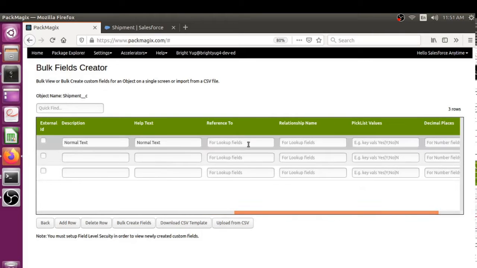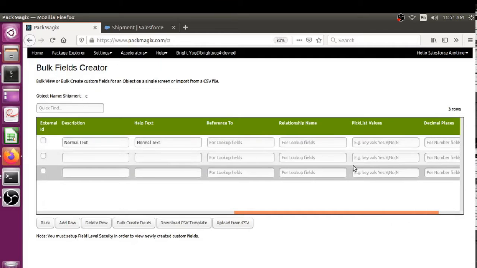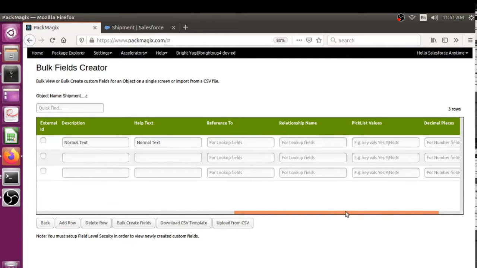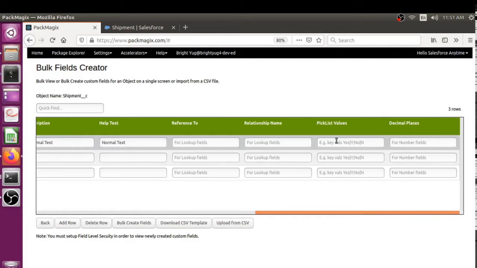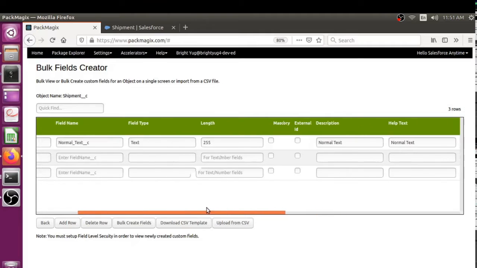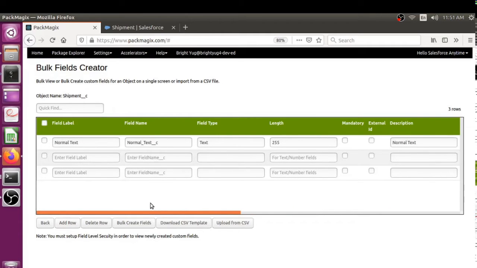The reference to and relationship fields are required only for lookup fields, so I don't need to add them as of now. Again, pick list values I also don't need to add, and the decimal places are only for number fields. So I'm going to show you probably one type of field for each of these.